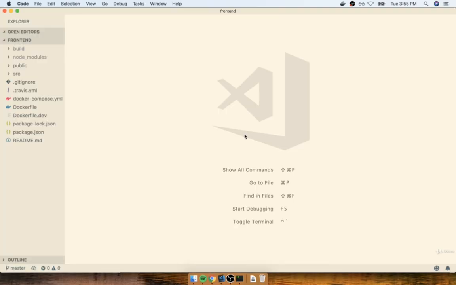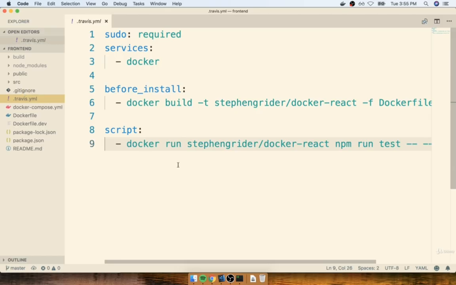I'm going to open up my code editor, and then inside of here, I'm going to find the travis.yaml file. You'll recall that we currently have the before install and script sections inside of here, and both those are concerned solely with putting together our initial image and then running some tests using that image. I'm going to add in another section towards the bottom of this file called, as you might guess, deploy.